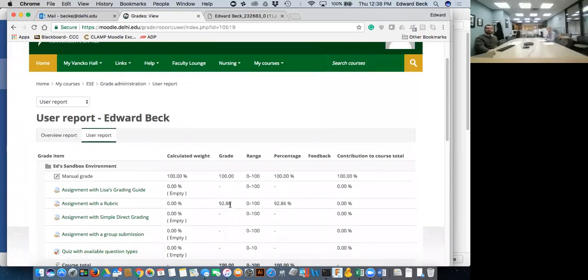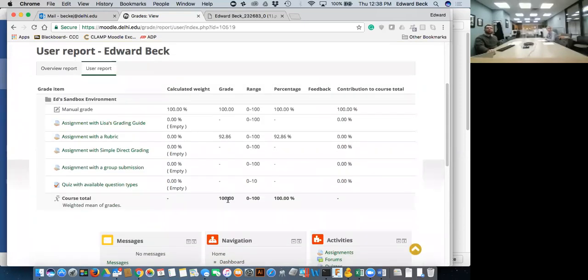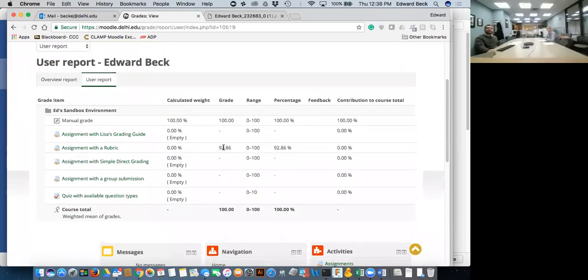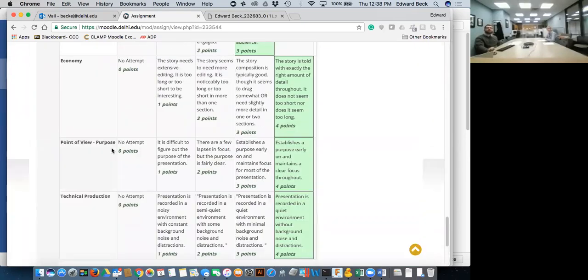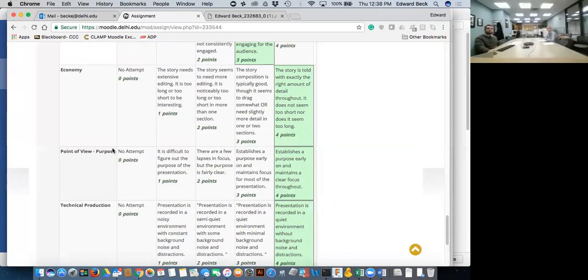So in the grade book, the way it looks is they see their grade. And then when they click on the link that's right to the left of it, they're brought directly to that same feedback screen. Okay, thank you.